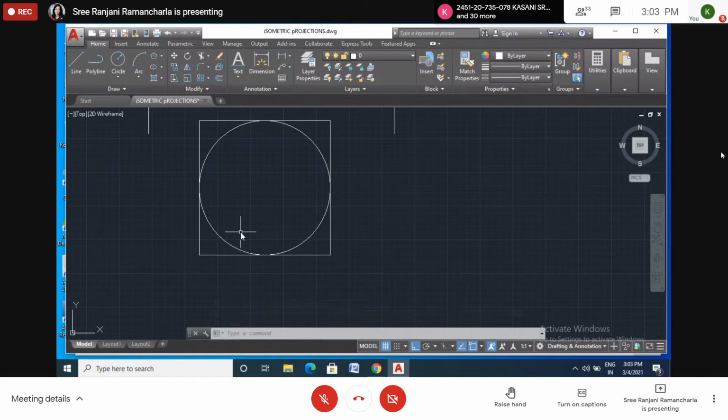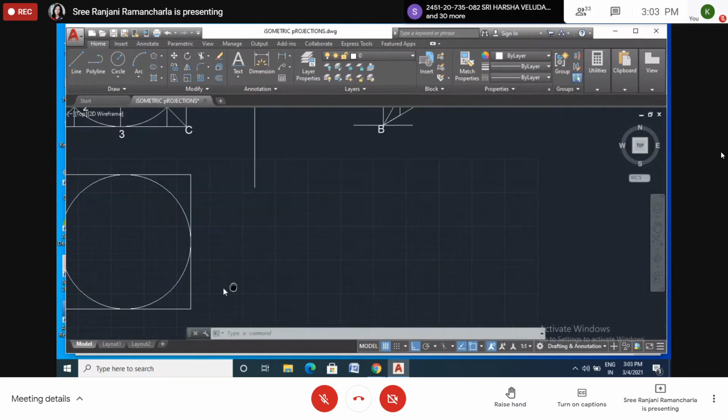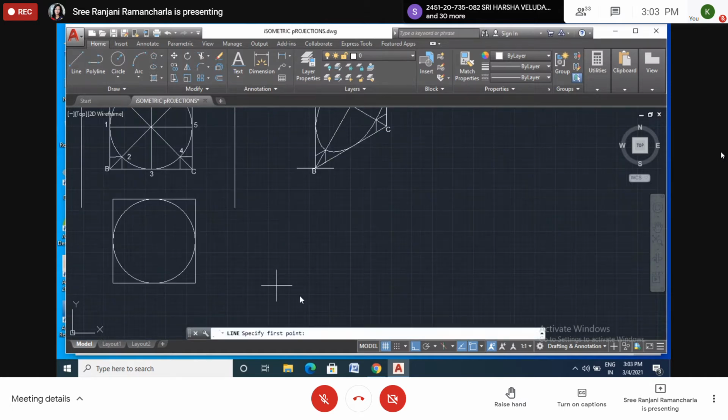Now after drawing this one, we have to draw the isometric projection of what we created, the circle and the box around the circle. Okay. So here, draw one small line. Okay. Enter. Now draw the diagonals. First, we'll draw this one.